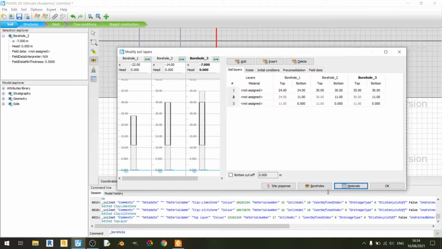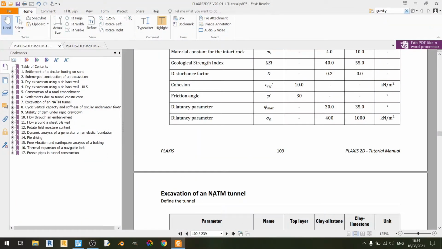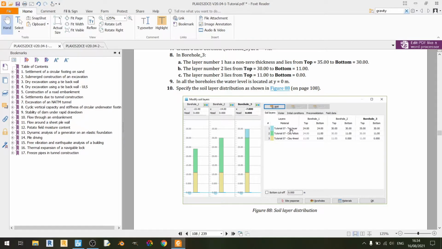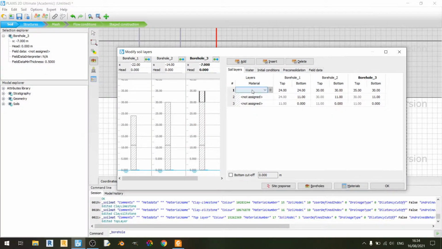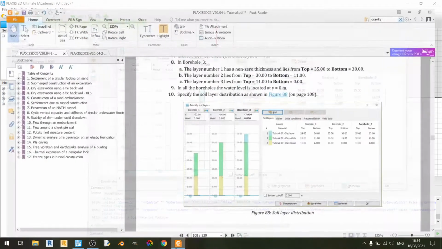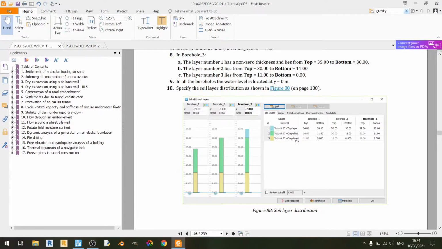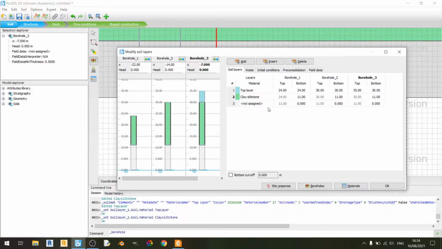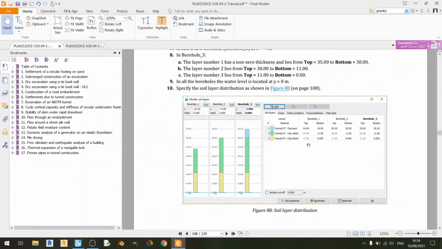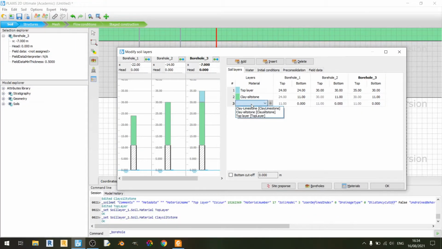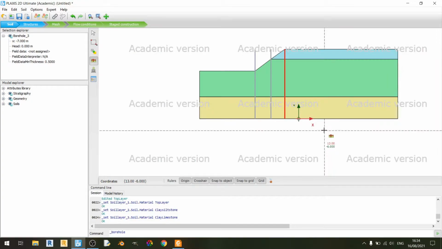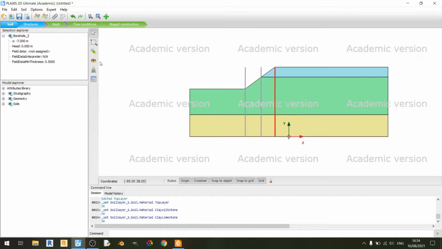Click on OK. And if we look at the diagram above, the first layer is the top layer, as the name suggests. The second layer would be the clay silt over here. So clay silt stone. And the final layer at the bottom would be clay limestone. There we go. So we can just click on OK. Hit escape twice to get rid of the create borehole tool.